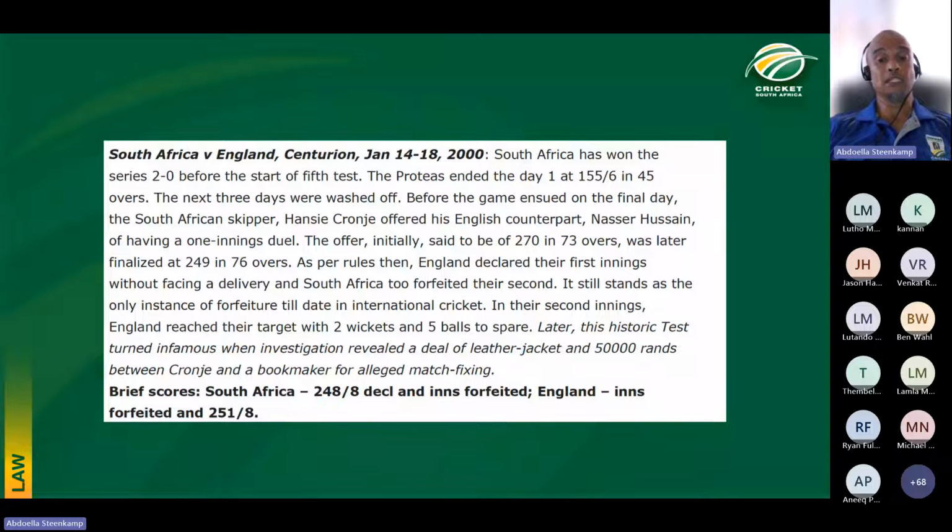England won the test match, but it later became news that this game was actually fixed. It was a big case at the time, with Hansie Cronje found guilty of match fixing. Because of the match fixing that took place between Cronje and a bookmaker, this particular test match was scrapped from the record books. So you can go check the records. You won't find the January 14 to 18, 2000 test match anywhere in the official records of test match cricket.